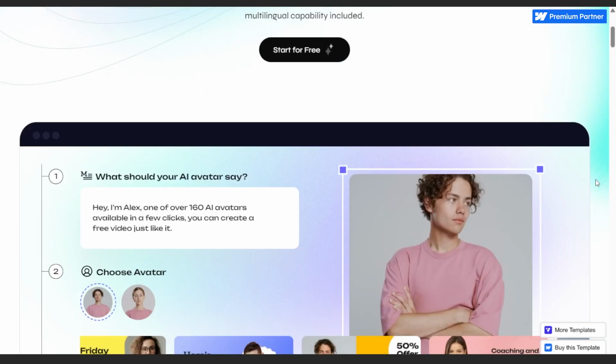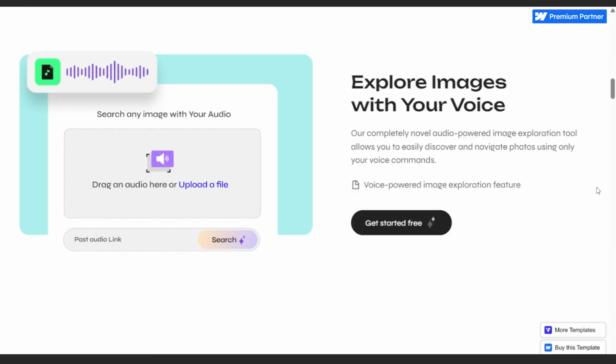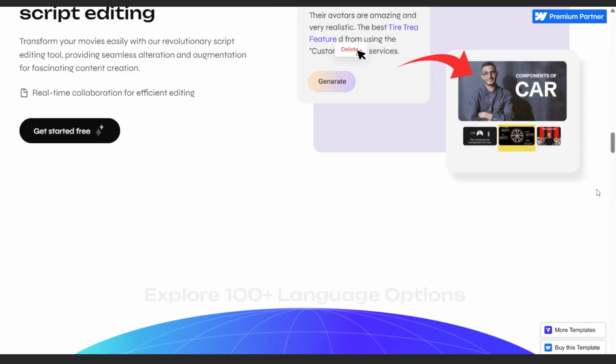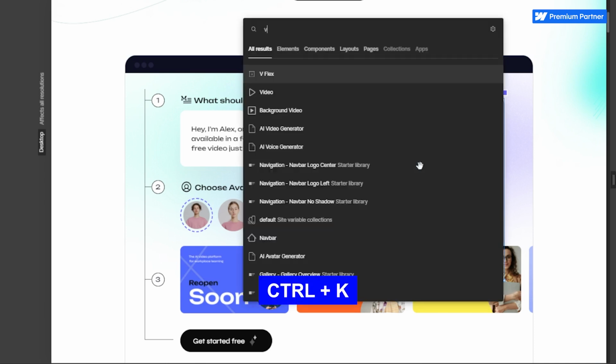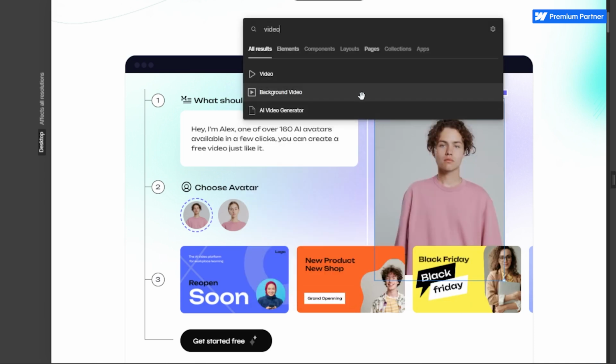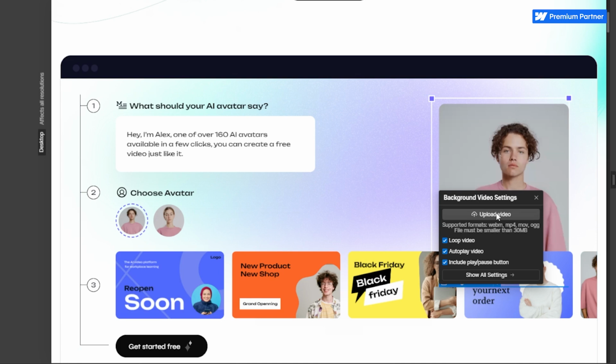We can now replace the image with a background video, which is a great option for showcasing the AI avatar. Simply click on the image, press Ctrl+K, search for video and select background video. Upload the desired video and you're all set.